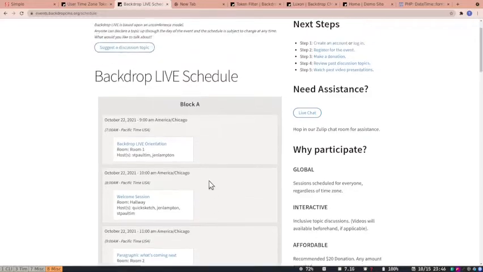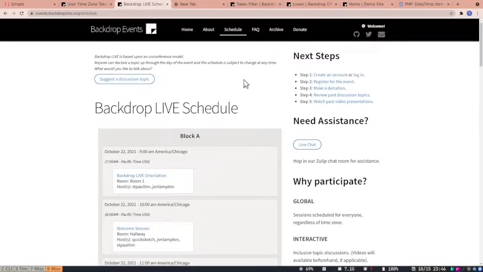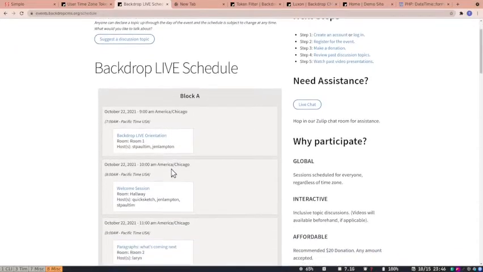In previous versions of Backdrop Live, we've resorted to complicated spreadsheets to help people find out when sessions are. We're hoping this works much better. There are some possible glitches with this. We'll talk about those later, but let's first just see how this module works.